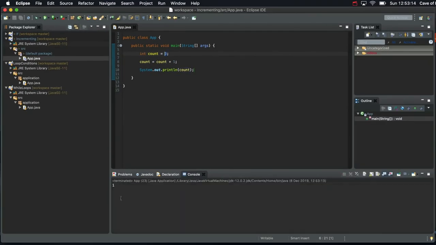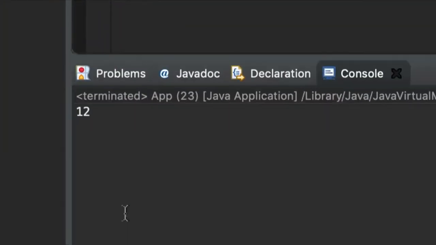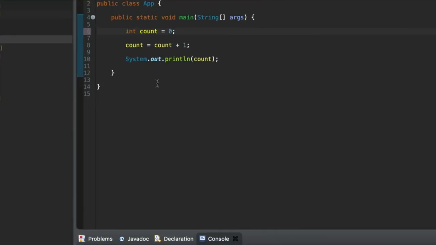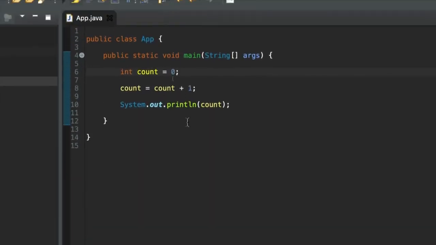And if we just run that, then we can see the value 1 in the console. Of course, if I started it at something else, like 11, and I increment it, it will be 12. So there's no great mysteries there. Nothing special about 0 here. Now, there are various other ways we can do that.